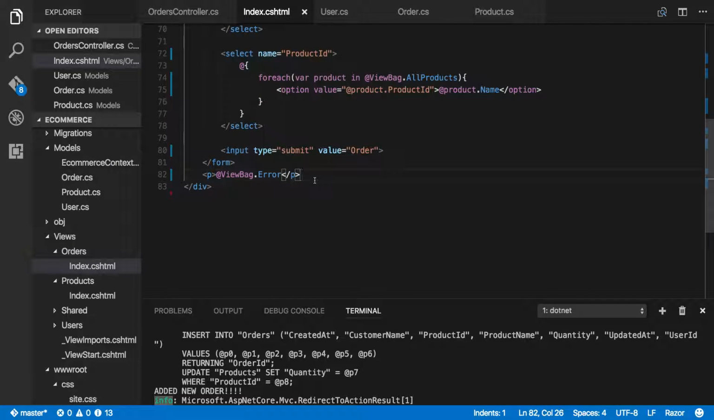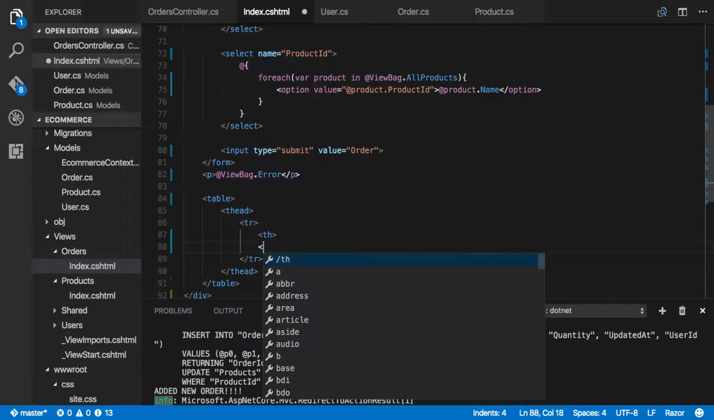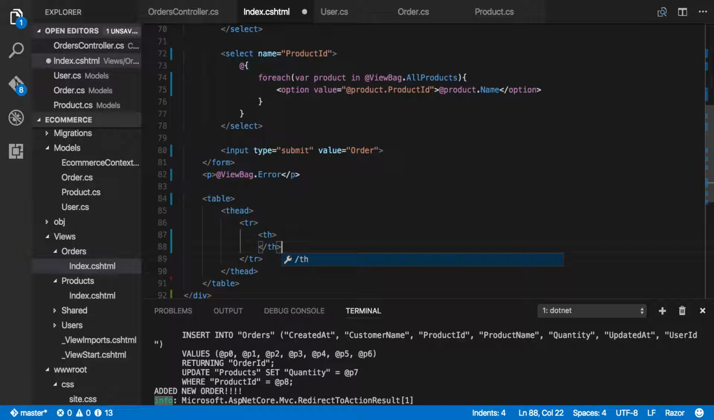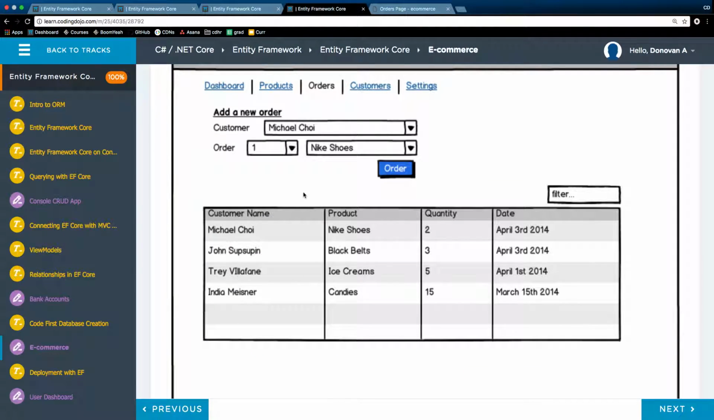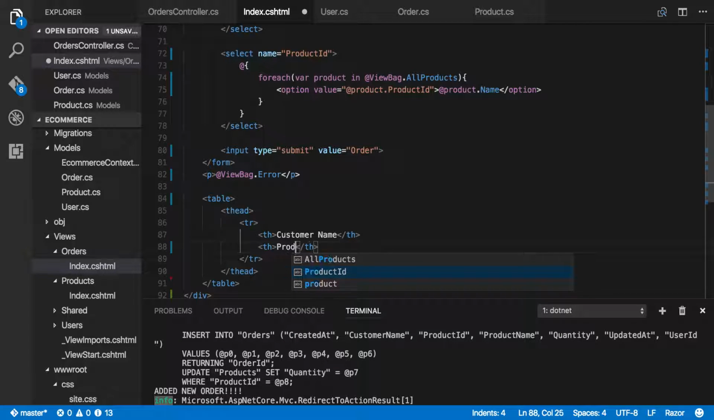In Index here, I'm going to create a table. Thead, tr, th. Sorry, th. Oh my gosh, what am I doing? And what are the columns that I needed? Customer name, product, quantity, date. Customer name, product, quantity, and date. All right, perfect.